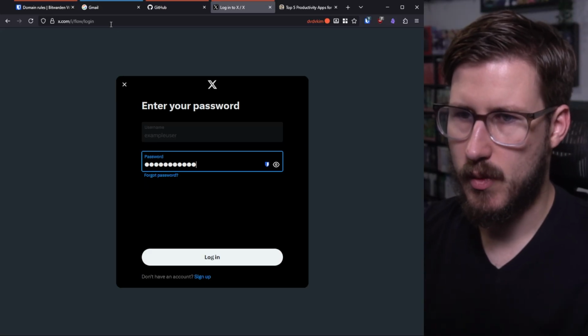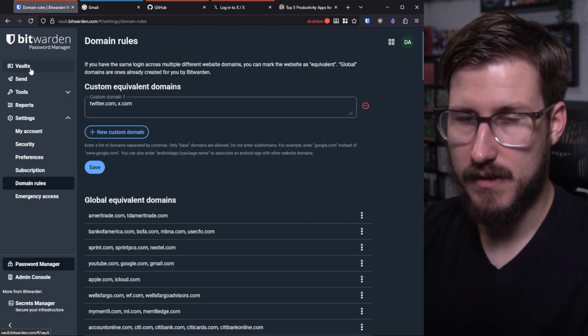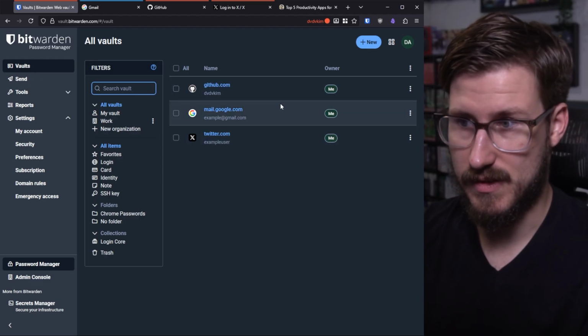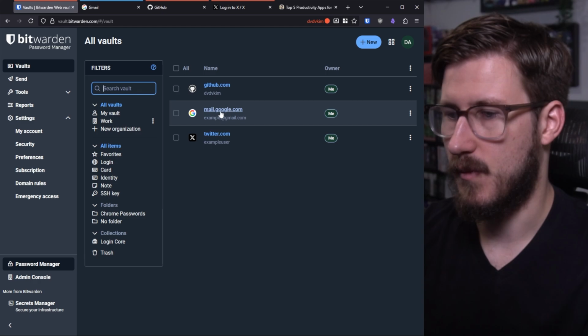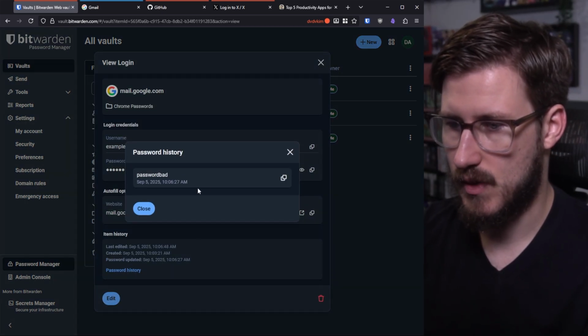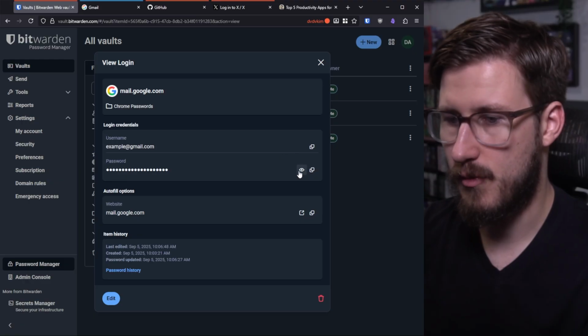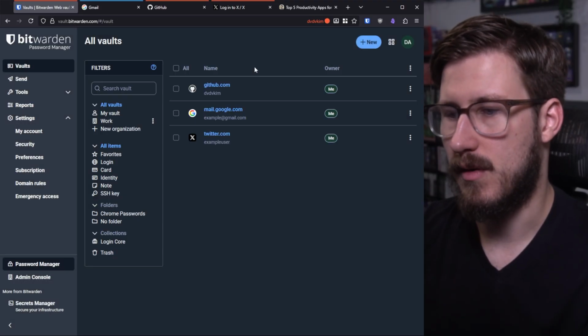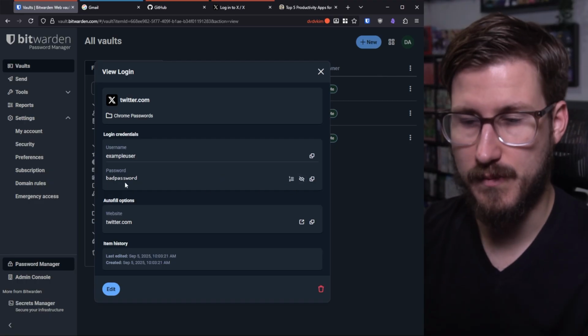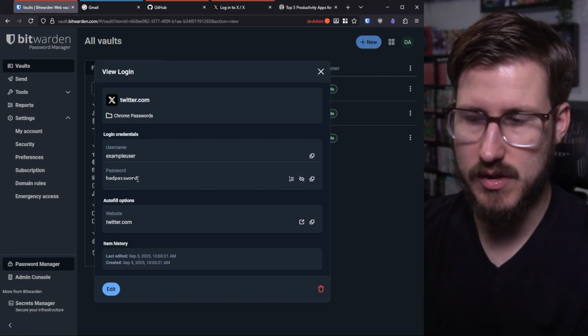Okay, so at this point, you're going to want to audit your passwords and probably change the ones that are the most important to change. Let's say we already changed our Google one. If I go into this, I can see the password history of the bad password and our new password. Let's say I want to do the same thing with our Twitter account. So I'm going to open this up. What's this password? Oh, it's bad password. Okay, we should probably change that.